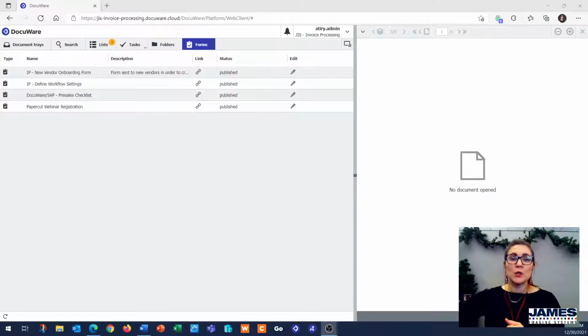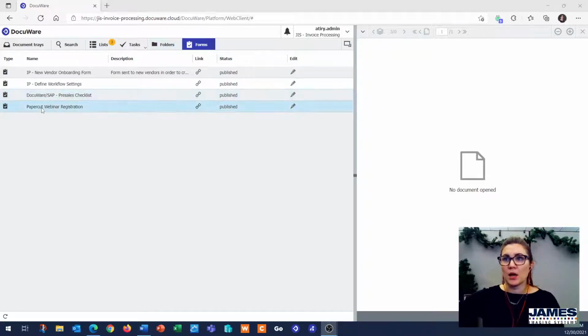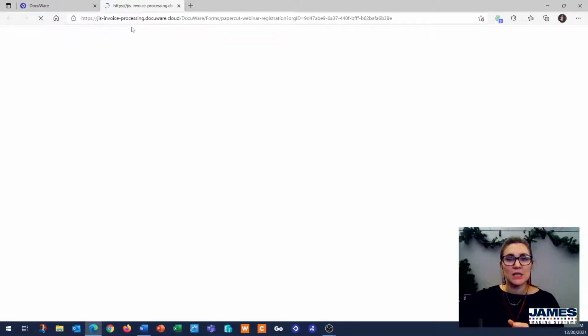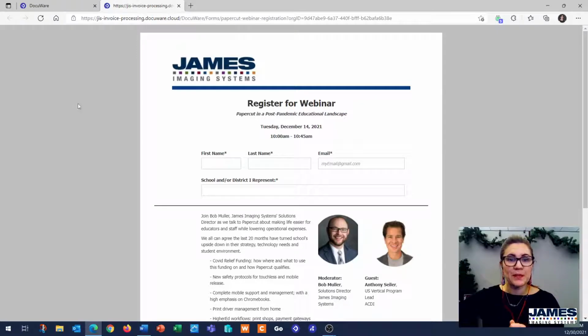All right. So in our demo system, we have a number of forms already set up. I'm going to use the example of a webinar registration form that we use internally here at James Imaging. So in order to launch that, I'm on my Forms tab, and I simply click this clipboard icon, and it's going to pop up in a new browser.